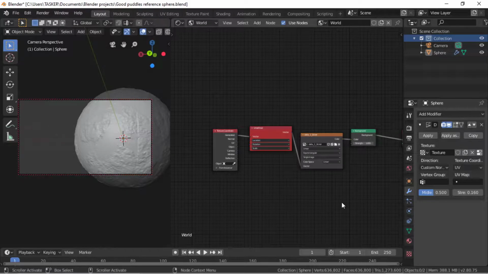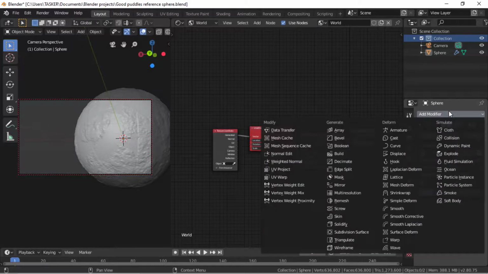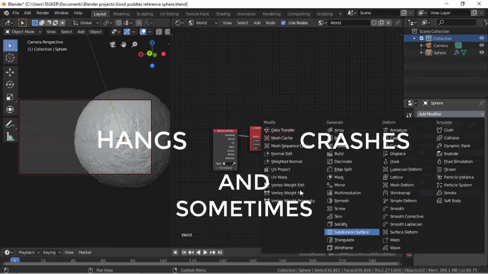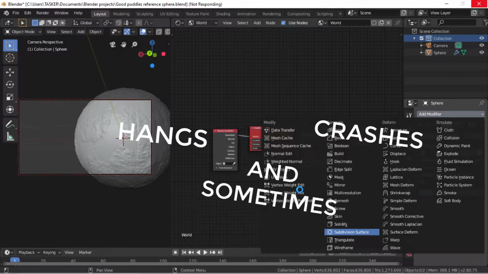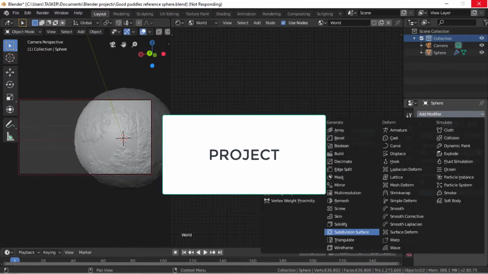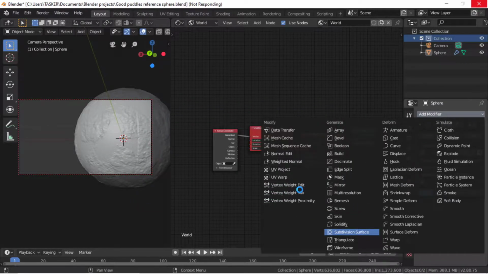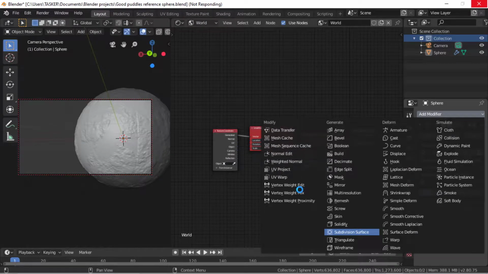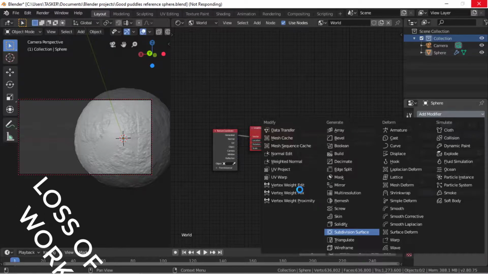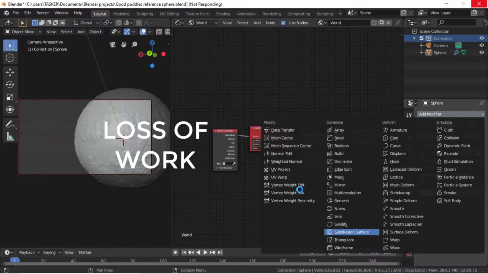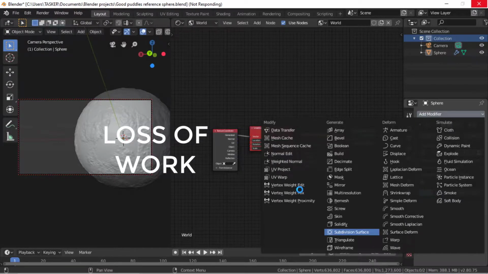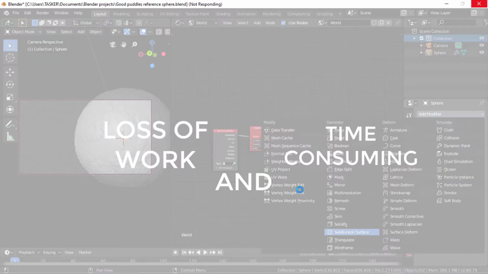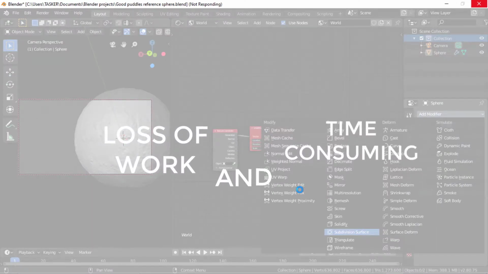Well, it's happened a lot. When you try to do something in Blender, Blender hangs and sometimes crashes. This is associated with either the project being so big that it's tasking Blender, which makes it crash, and mostly causes a lot of loss of work and projects. And this can be really time consuming when Blender just crashes and you lose work.